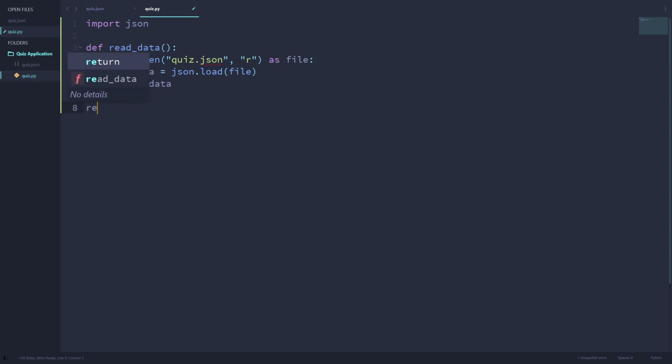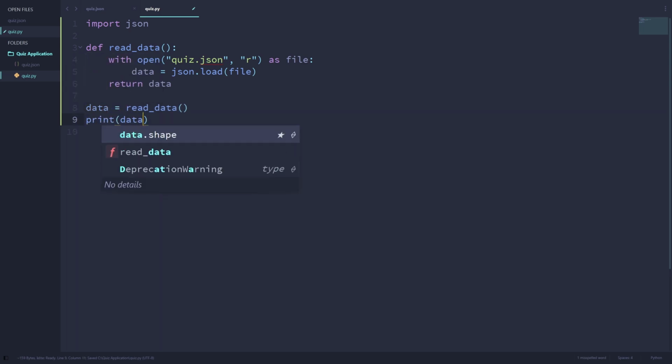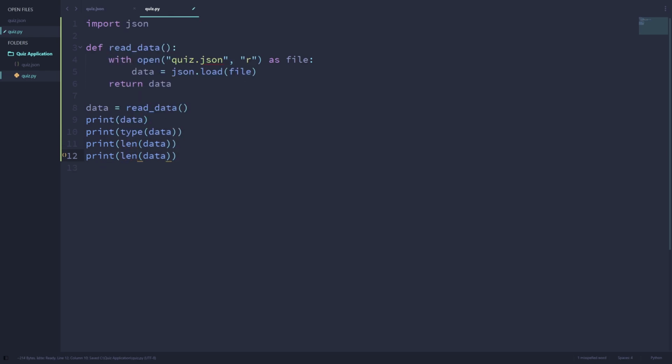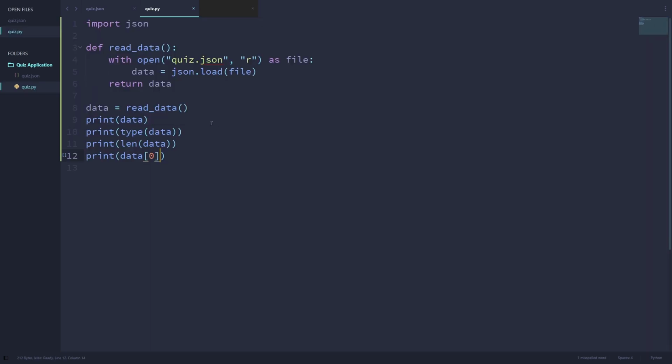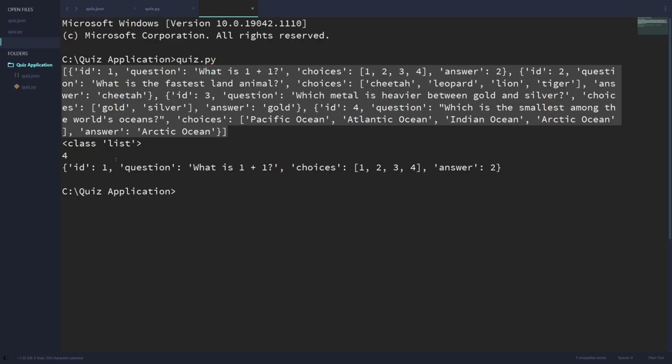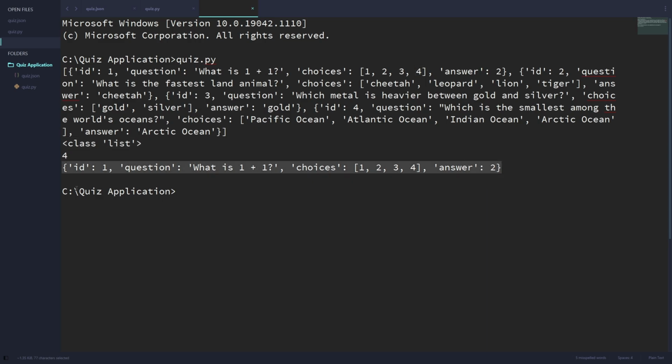Let's see if this function works by calling readData, and let's store it in a variable called data. And just print out data along with its type, its length, as well as its first item, so index 0. Now let's run this file, and you can see this is the object returned from the readData function. So this is what's going to be returned from json.load. It's a list, as you can see here, which has a length of 4, and this is the first element in it. You can see this is a Python dictionary. It has the keys ID, question, choices, and answer, as well as the different values associated to those keys.